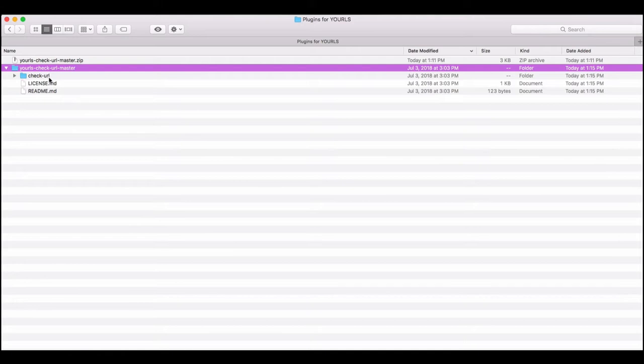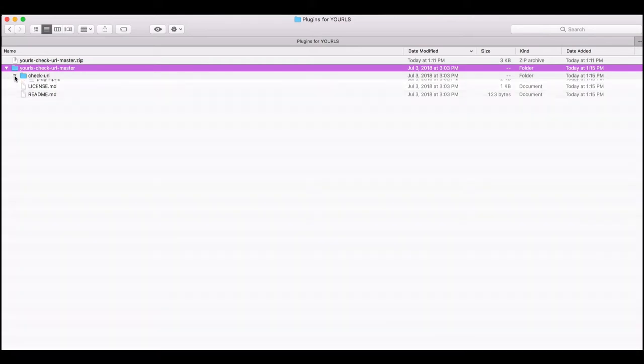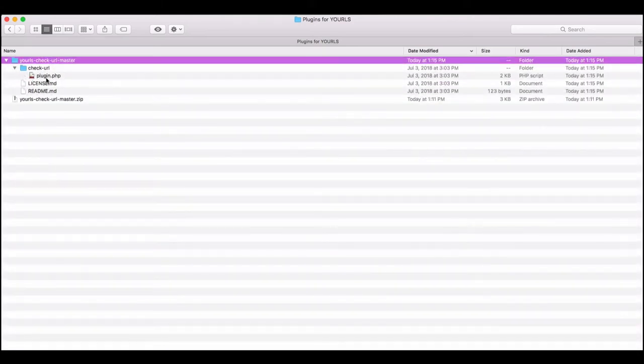And if I do the drop down arrow, you can see that there's three segments here. There's a check URL folder. There's a couple of text files. What we care about is this check URL folder. If I use that drop down arrow, it's this plugin PHP that's the key file for running the plugin. So bear this in mind, that it's this folder, the check URL without the master, and then the plugin PHP that are the key files that we're interested in.